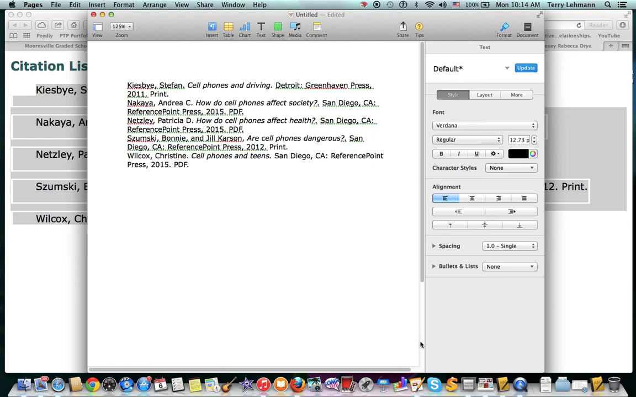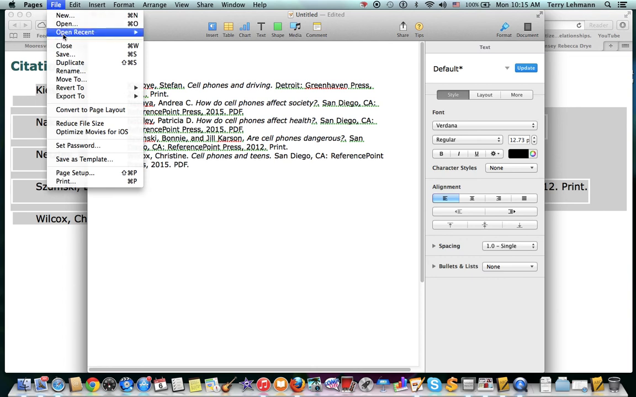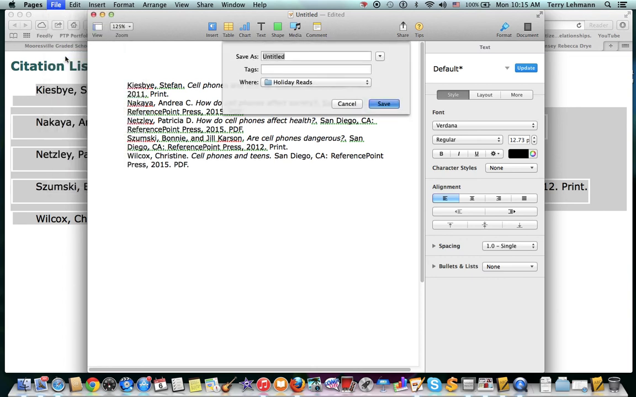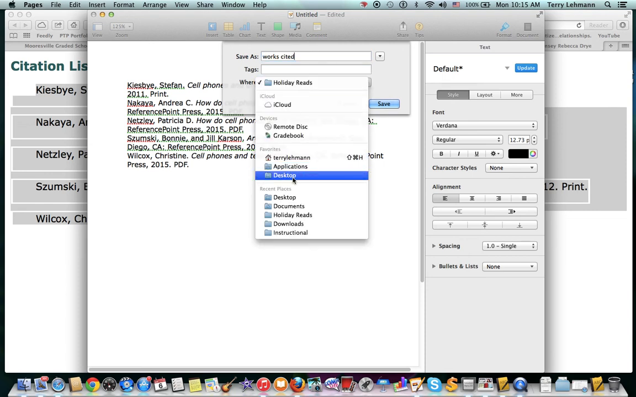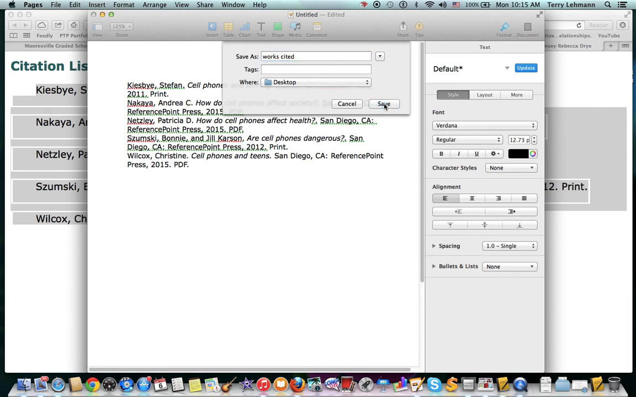Now, this is not in the correct format immediately right now, but I'm going to just have you go ahead and print this. We'll talk about this in class on how to correctly format this together. For right now, I just want you to be sure that you have a works cited page. After you put it in Pages, I want you to go to Save and then put works cited and save it wherever you are comfortable saving it. I'm going to save it right to my desktop, and I'm going to hit Save. Okay.